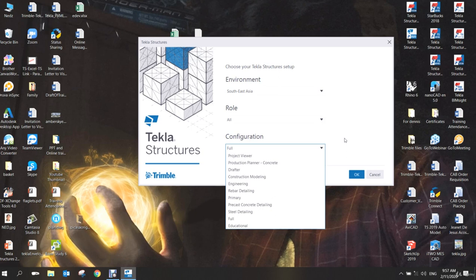But in Tekla Structures, we do have different configurations, from the project viewer to full. Then we also have this educational. Educational is actually similar to the Tekla Campus that you can download from the internet. It's a free license, something like an online license. But of course, if you are talking to a university, we can give them a separate license as educational, but that one is similar to our Tekla Campus.